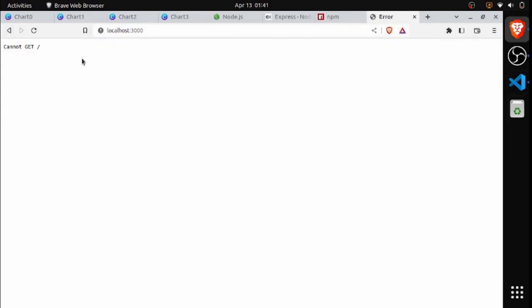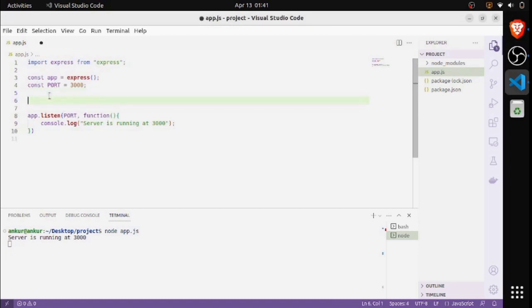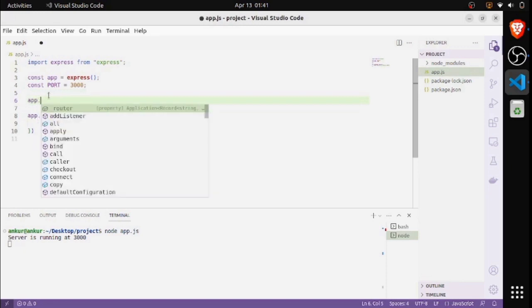What is this? We are getting "Cannot GET /". Basically this means that for any website there is a home route, but in our code there is no line defining the home route. So if we want to get the home route, we must write our code to handle it.